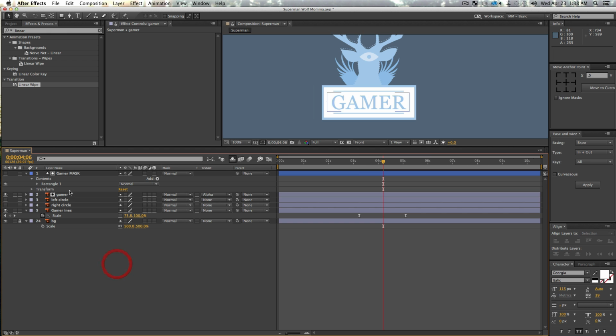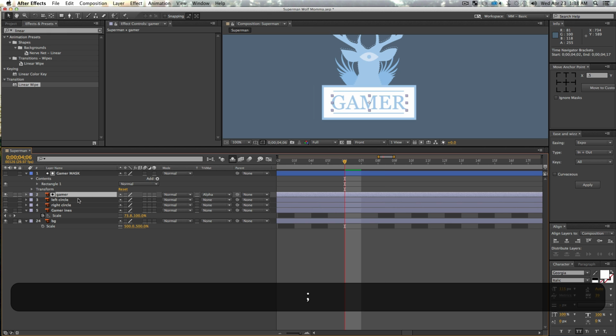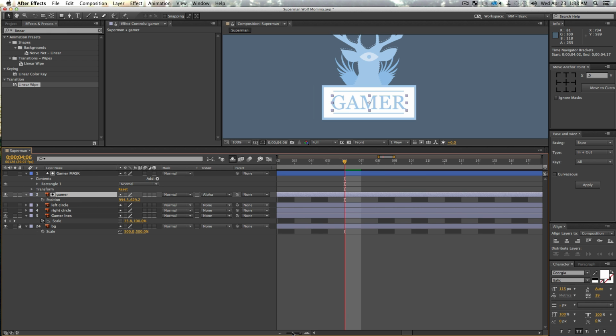There's our gamer. And what we're going to do is press P on our keyboard for position and set a positional keyframe. And then go back in time, or actually just move this forward a little bit. So I guess I'll line it up with the gamer lines being fully on. And just turn this Y property down, and since we added that mask, it's going to actually hide our gamer tag, so it's going to look like it pops up nice.